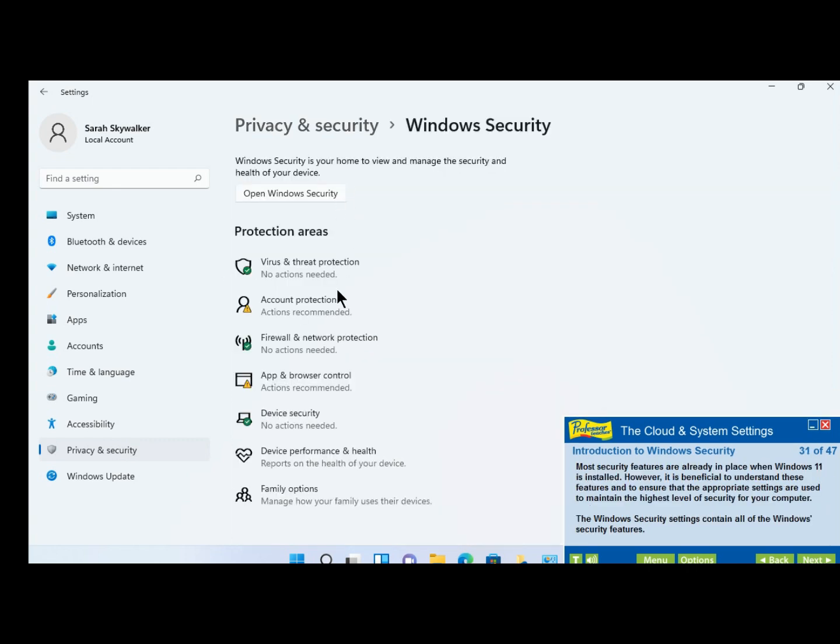Most security features are already in place when Windows 11 is installed. However, it is beneficial to understand these features and to ensure that the appropriate settings are used to maintain the highest level of security for your computer. The Windows security settings contain all of the Windows security features.